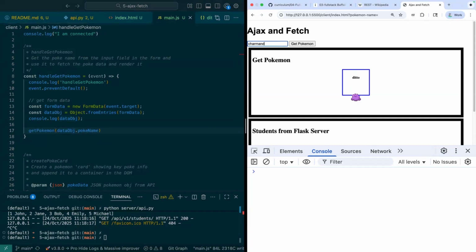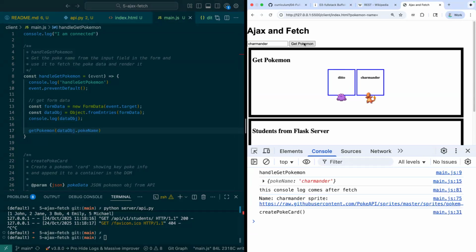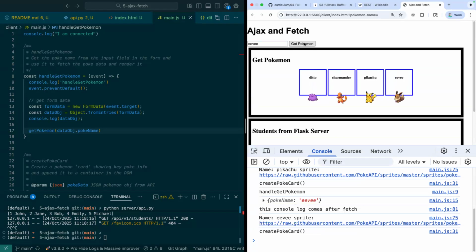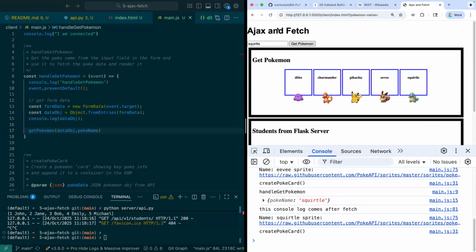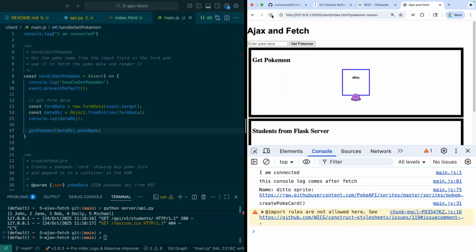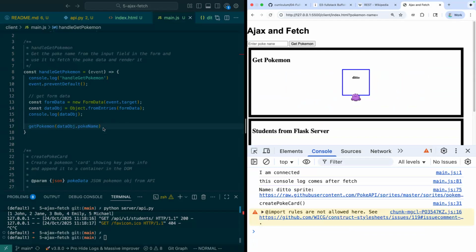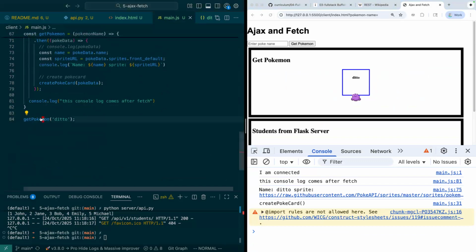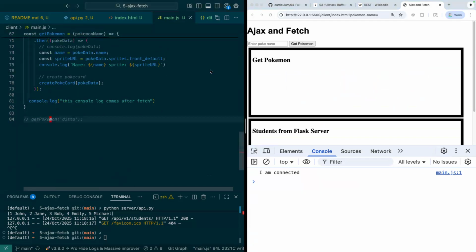If I type in Charmander, do I get Charmander? And indeed, we now have Charmander, and I can grab Pikachu and Eevee, if I'm spelling their name right, and maybe even Squirtle. And then if I refresh the page, they're all gone except for Ditto. And the only reason Ditto is loading is because all the way down here, I'm manually calling that. So if I comment that out, it refreshes and now there's no one there.